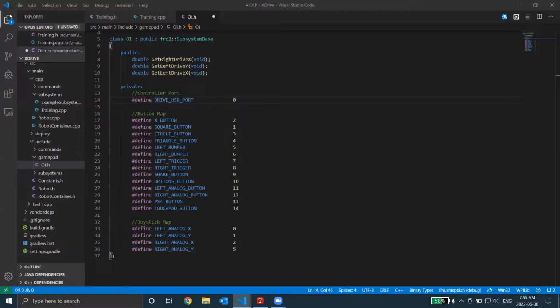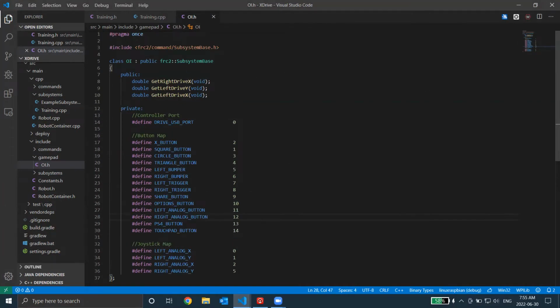And then this is just the button map of the controller. So we have the buttons that are mapped between 1 and 14. And then we also have the joysticks, because the joysticks have their own button map. In this case, I have 0 to 5. And we can go ahead and save it, because we're done with it.